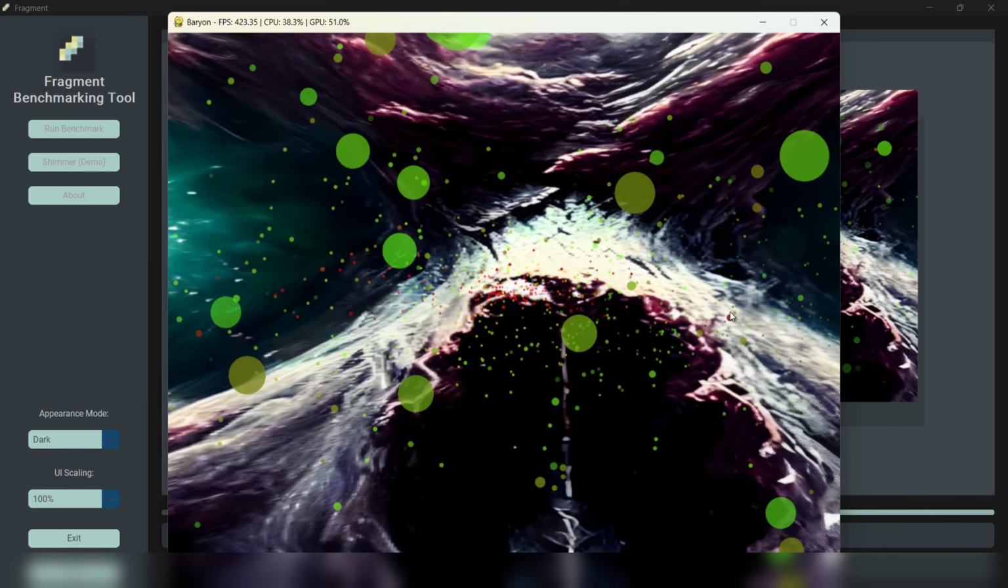Because you can flick it to the CPU and run it on that. And the CPU will look pretty much the same for Baryon. It will just run slower. But for Shimmer, this is where we'll really see the difference.